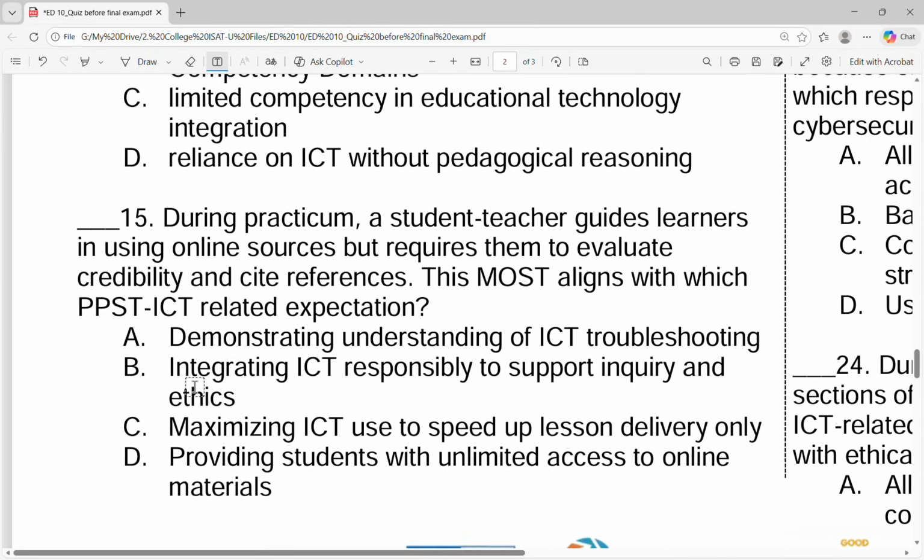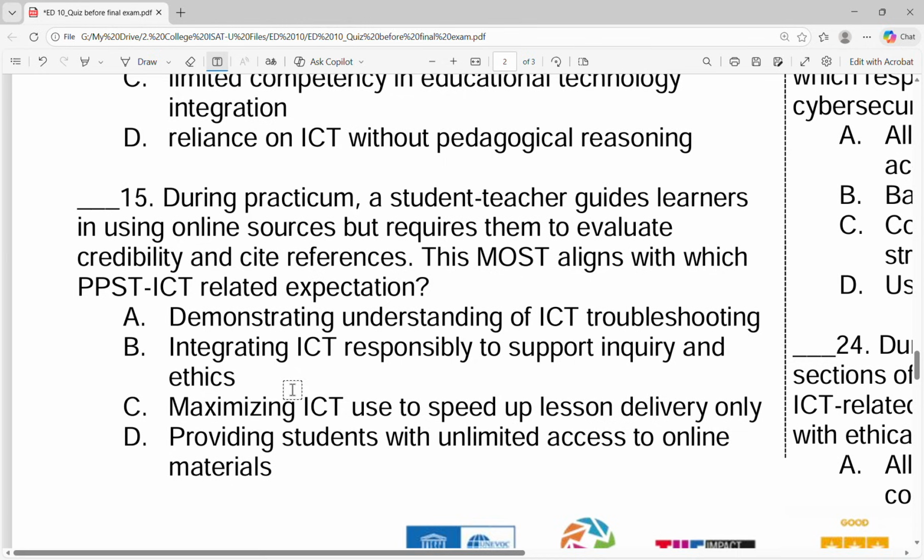Next, number 15. During practicum, a student teacher guides learners in using online resources but requires them to evaluate credibility and cite references. This most aligns with which PPST ICT-related expectation? So the answer here is letter B, integrating ICT responsibly to support inquiry and ethics. Teaching students to check credibility and cite properly reflects ethical and inquiry-based ICT integration.